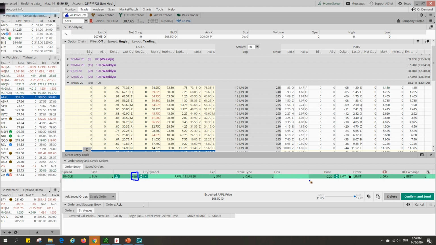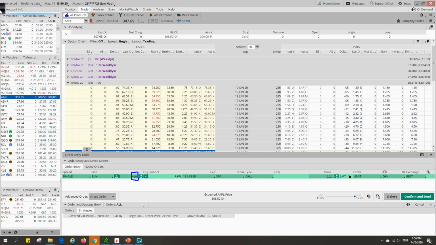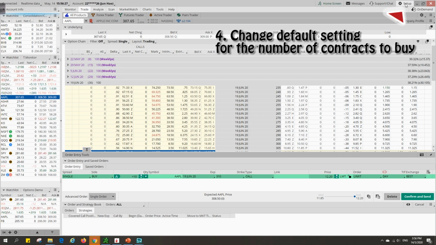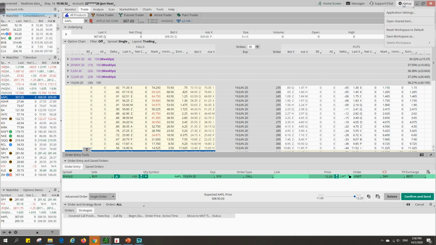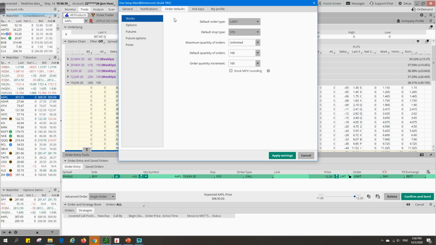And then there goes my account if something wrong happens. All right, so how can you prevent such a thing from happening? Go over to the setup gear icon at the top right hand corner of your screen. Click on it, click to open application settings.